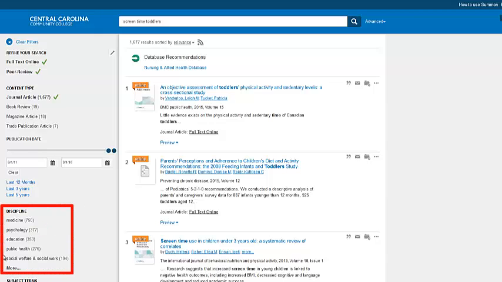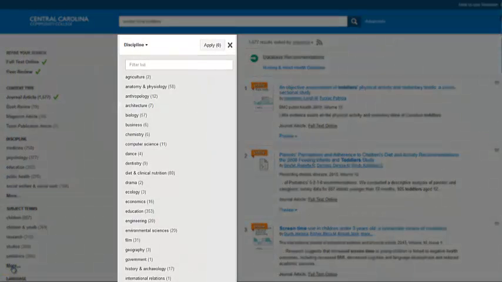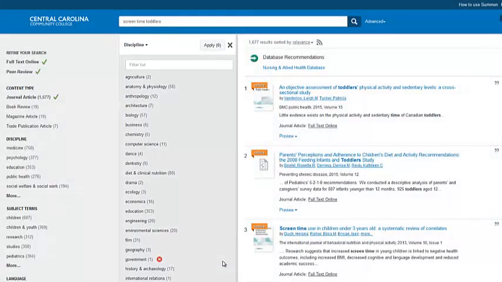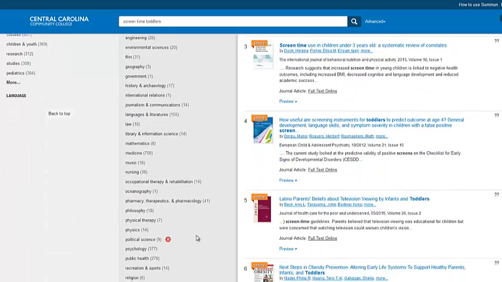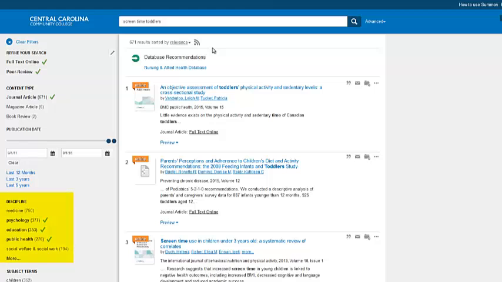One final way to narrow my results is to limit the subject areas covered by the articles. Underneath the discipline heading, I have the option to choose subject areas most closely related to my field of interest. When I click on More under the Discipline heading, I see a long list of subject areas in which scholars have conducted research on my topic. I'm going to choose just a few that I think will be most relevant to the controversy I'm considering: education, psychology, and public health. Then click Apply. Summon then narrows my results to the areas I select. Now I'm down to 670 results, and I'm ready to begin evaluating.